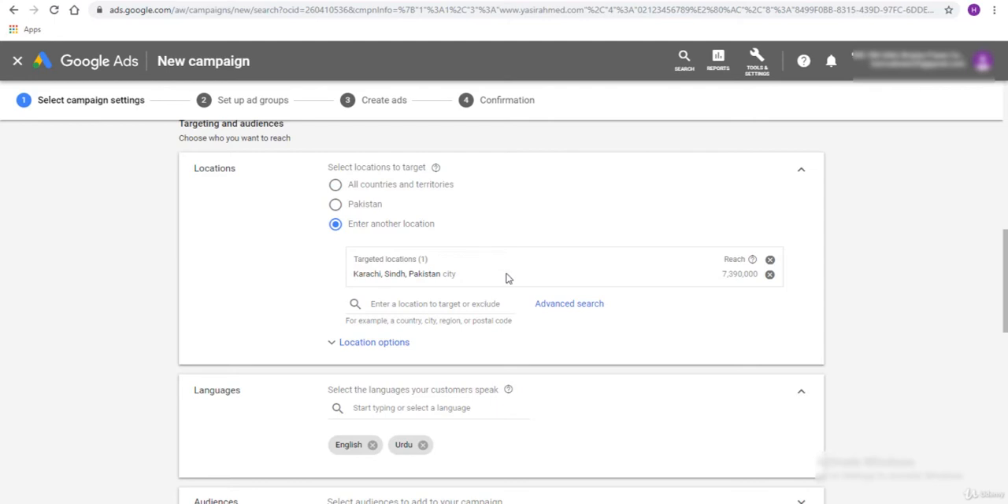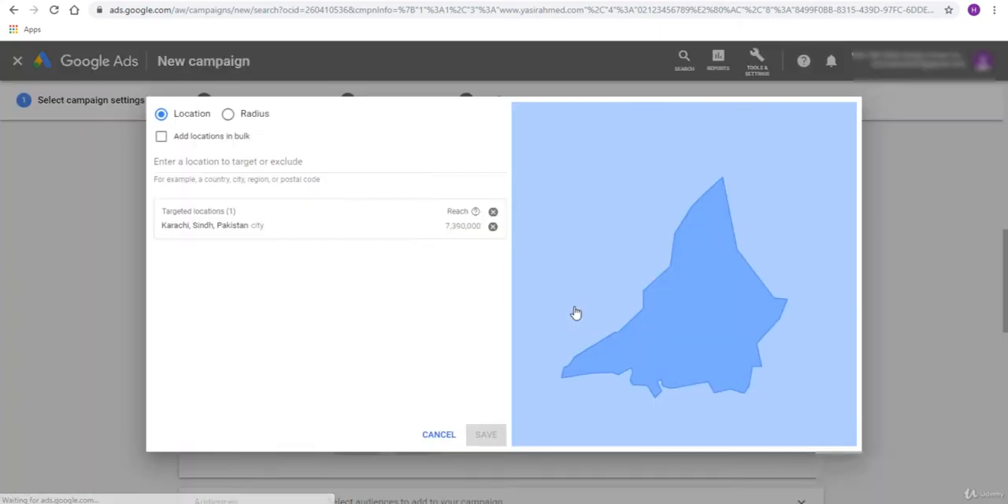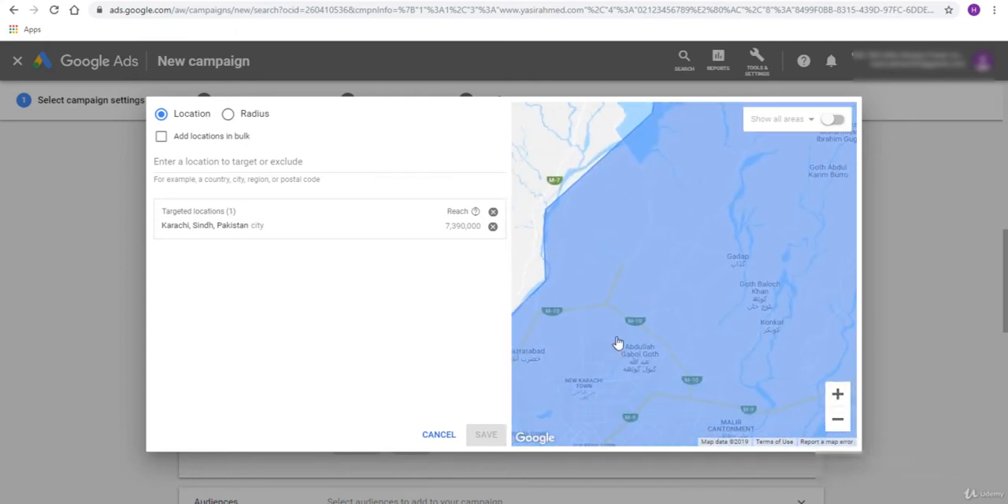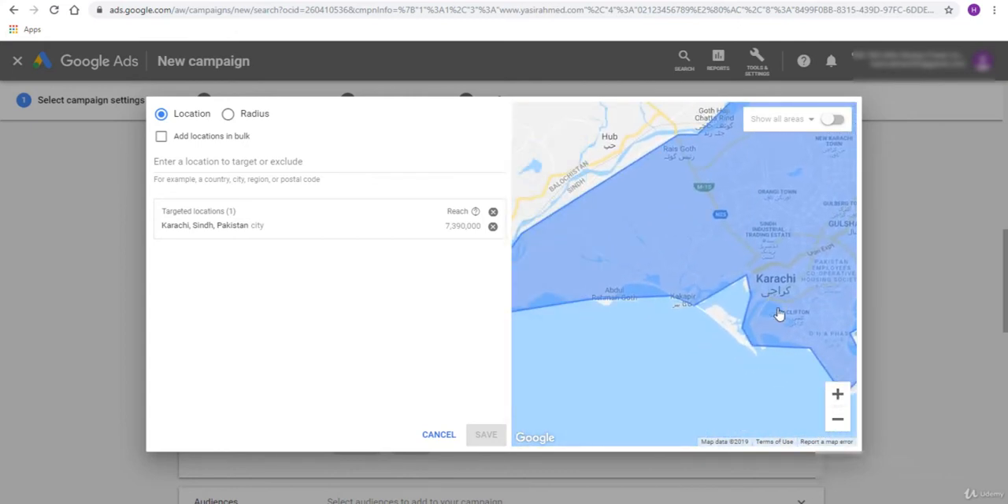But I want to be specific. I want to utilize Google Ads to the fullest, right? So I'm going to click on advanced search. And as you can see that my targeted location is over here. I can either exclude it or remove it. Just to show you guys, this is the whole city where I live. These are different areas.